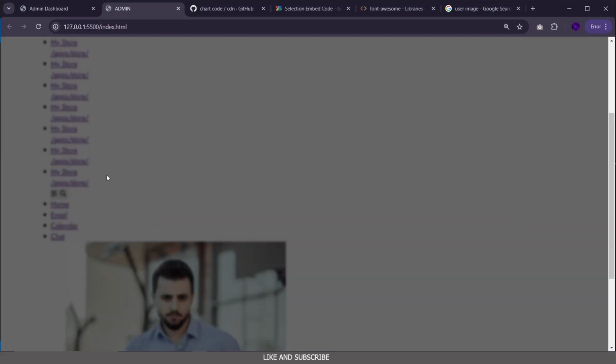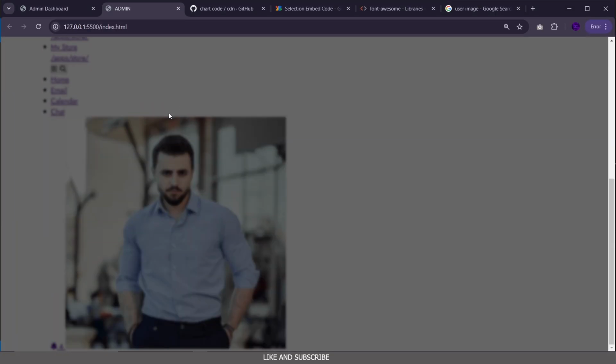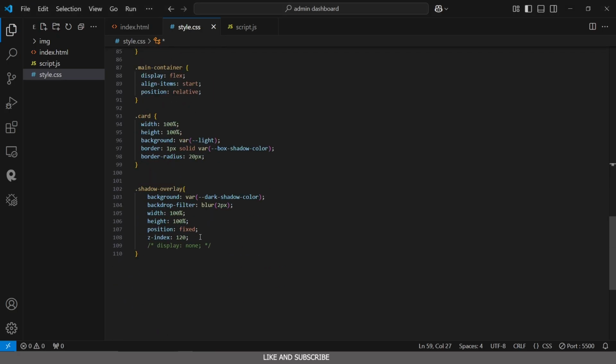As you can see, we have our blur effect and the shadow overlay. So just bring back the display now. We don't need the shadow overlay for now. Now we're going to set what our shadow overlay is going to look like on the body that's dark, but that won't be necessary because it's the same color even in the dark mode. So let's go ahead and style the sidebar.